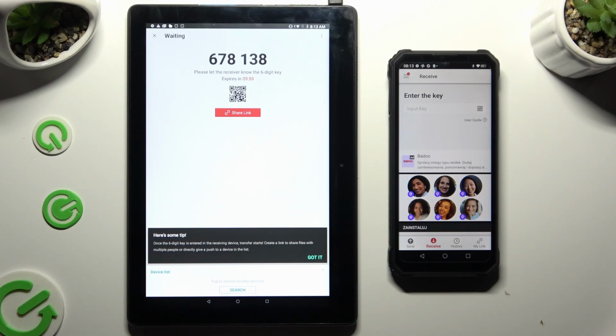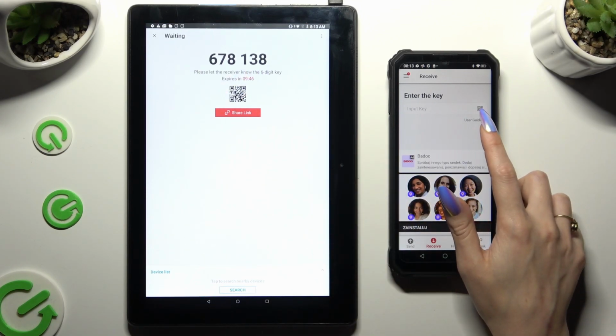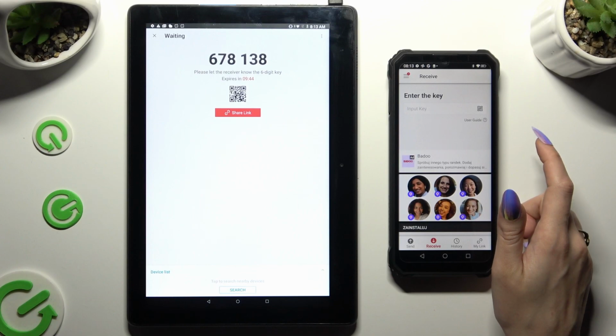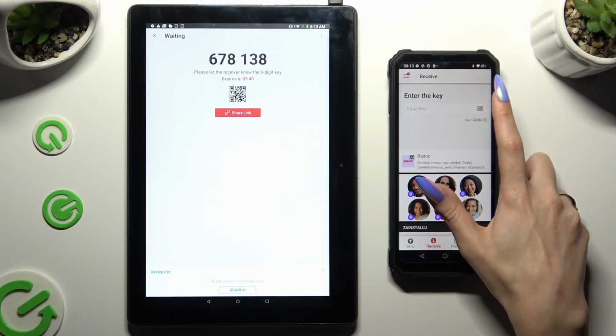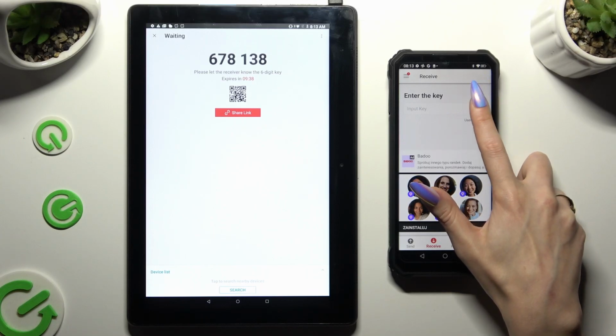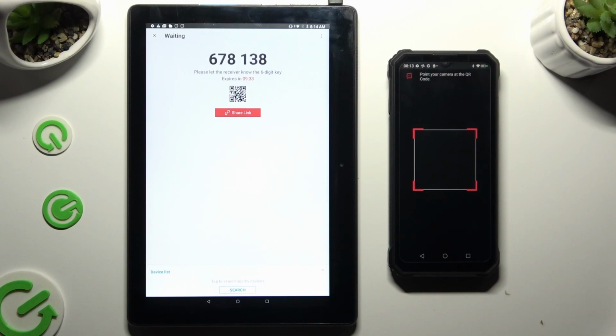Then hit Got It in Here's Some Tip pop-up and decide which connection way you want to use. In order to connect by scanning this QR code, tap on the scanning icon next to Input key on an Android. Then allow camera access in the pop-up and point your device's camera at the code.